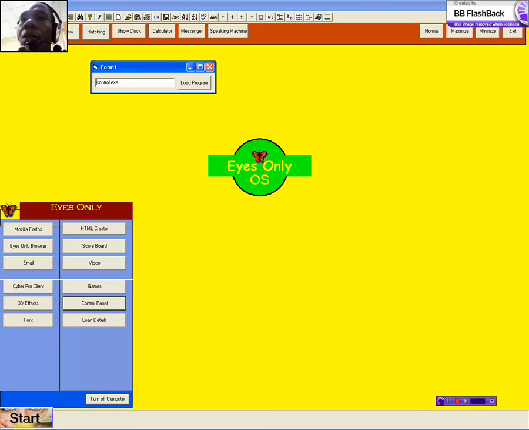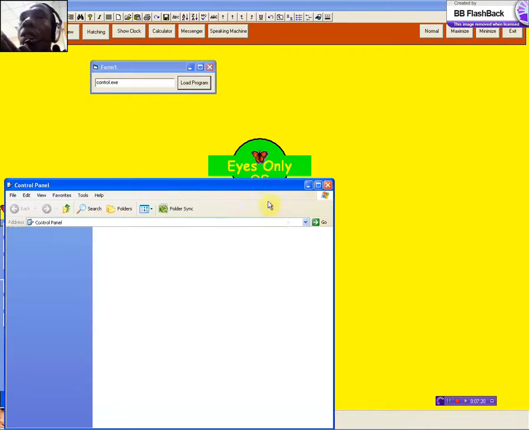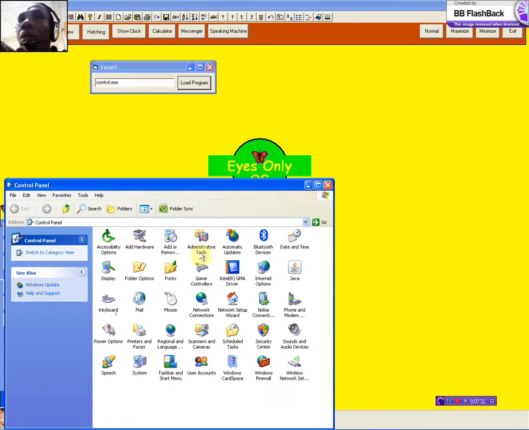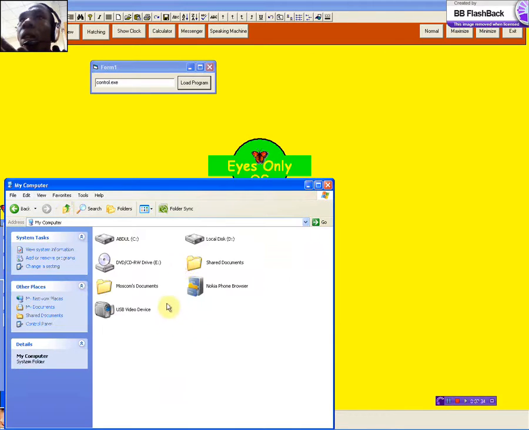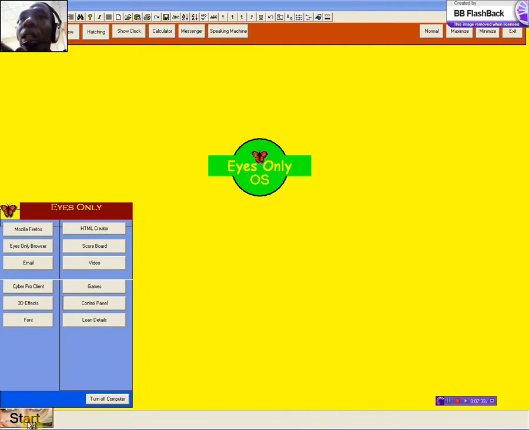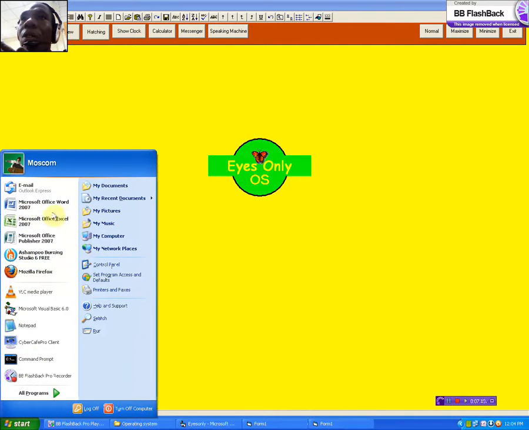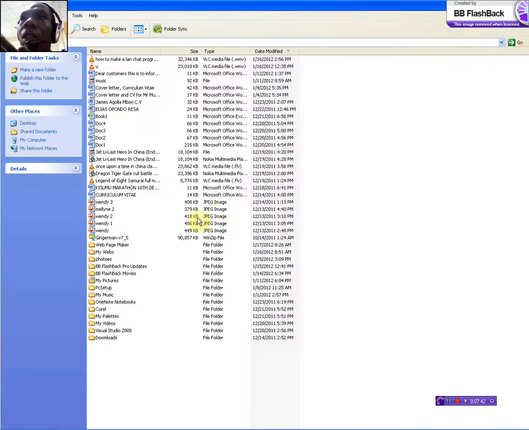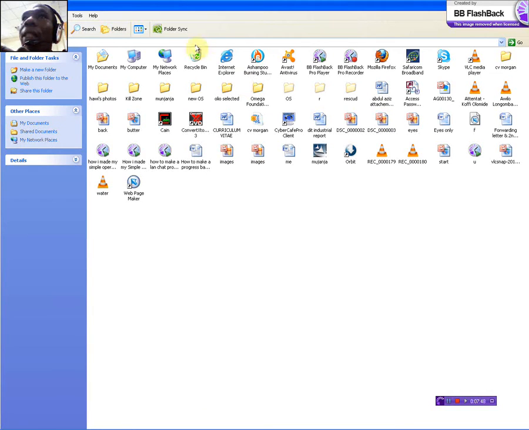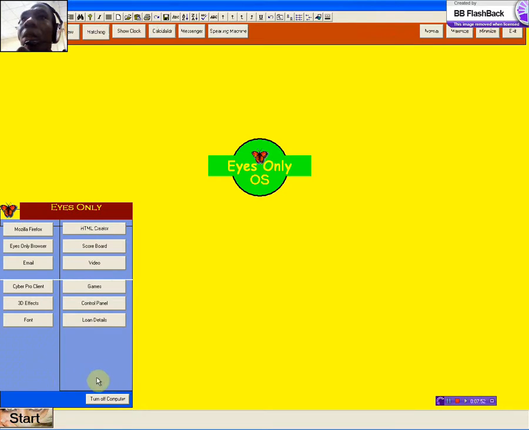The control panel, if you want to go to the control panel, you can run the program. You see, it takes you to the control panel. You can go back, you see everything. You can go to the inside of the program. There's even a start button. If you want to start, you can open the start button. You can go to the documents and have a look at everything that you want to see, everything that is in the start button.